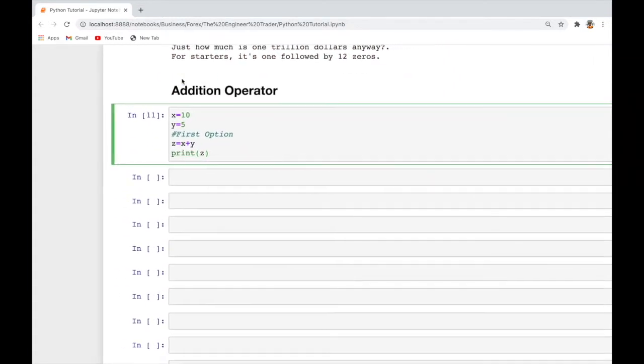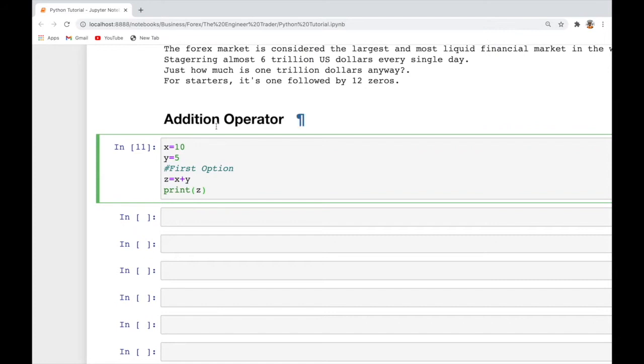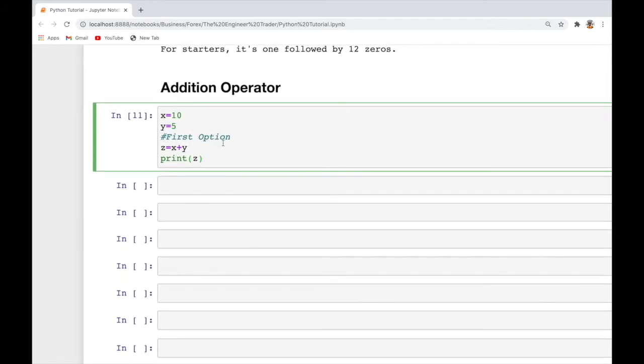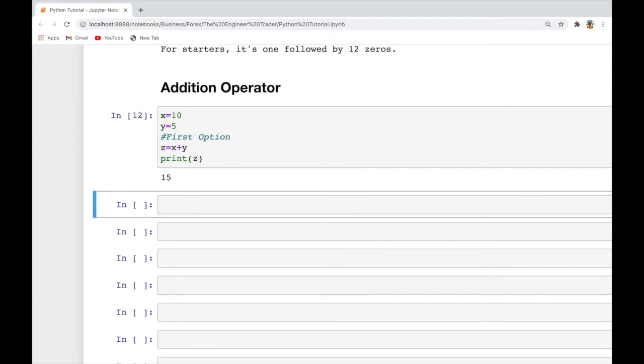For the run, you can press Shift and Enter if you are using Windows, and if you are using Mac, Shift then Return. Okay, so the output now is 15.